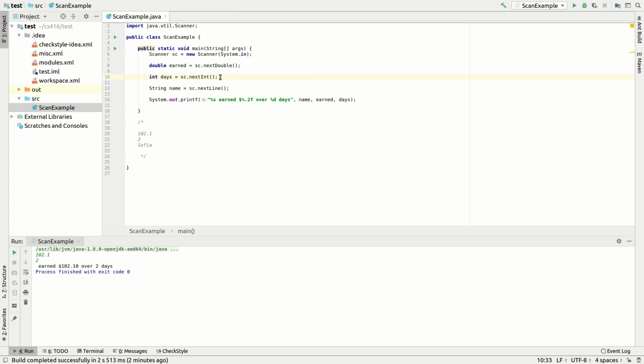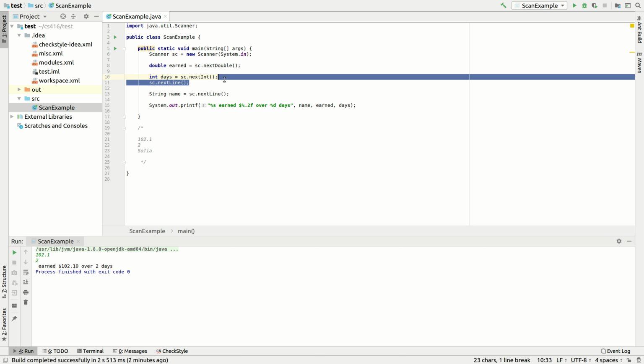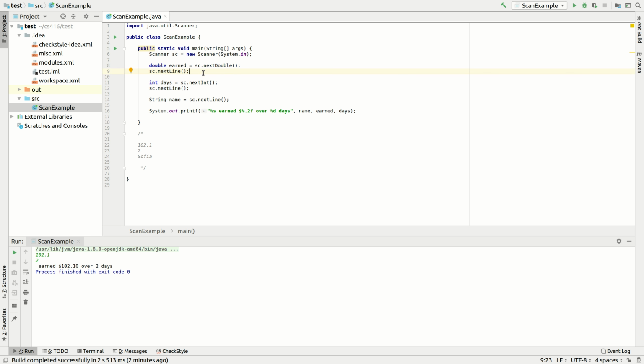The solution to this is to tell the scanner, after we read things like integers and doubles, that we want it to move past whatever new line it has there. So we can tell it, next line, we have to do this for the integer. It's probably safest to do this after any time you read a double or an int that you know will be on its own line. So we can read it after the double. We have to read it after the integer so that this next line call here gets the actual next line and not a new line.